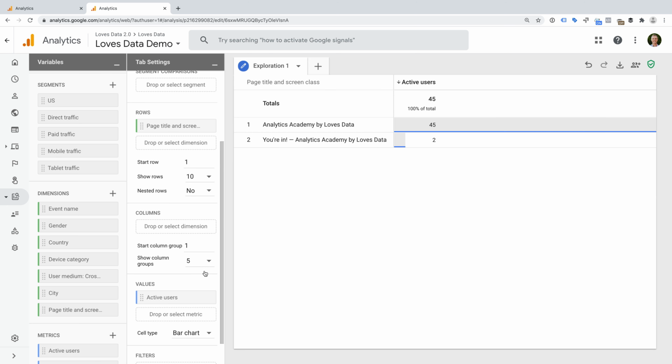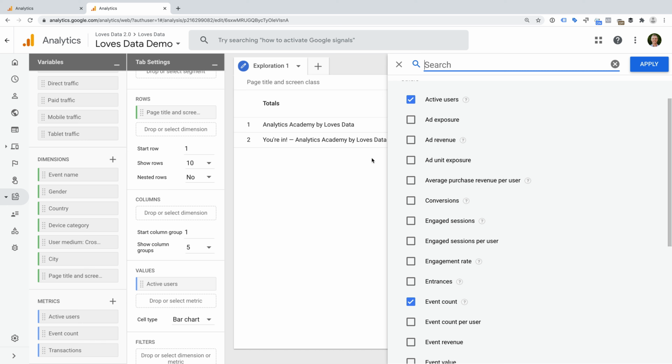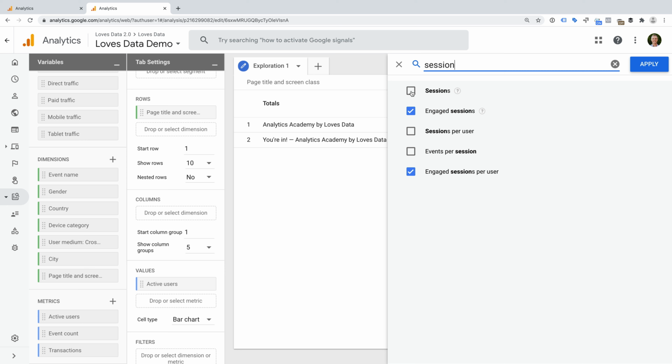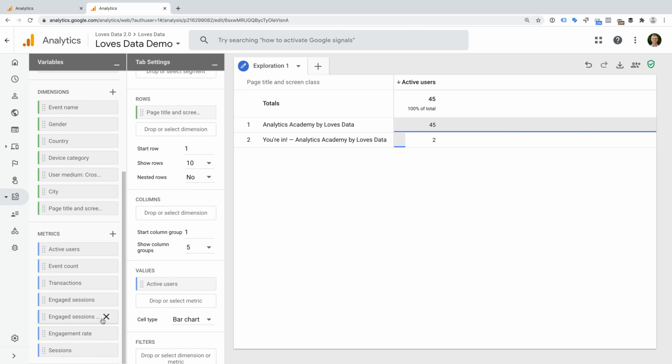Now we need to click the plus sign next to Metrics. I'm going to enable Engaged Sessions per user, and Engagement Rate. These are the new metrics that are automatically available in app and web properties. They're designed to replace bounce rate, bounces, and time on page. And now I'm going to enable Sessions. Now I'm going to click Apply. This makes the metrics available so I can use them in my report. We can now select and drag each of these metrics under Values to add them to our table.